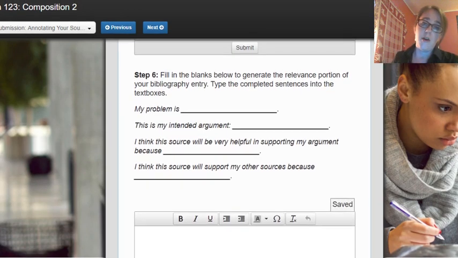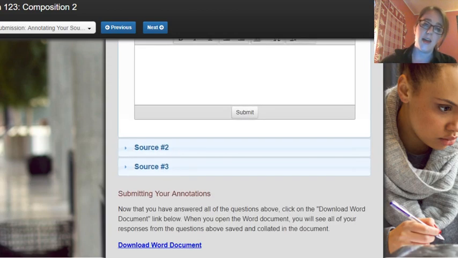Step 6. Fill in the blanks in connection with this resource. My problem is this, my intended argument is this, and I believe that this source will be very helpful in supporting my argument because, why? And I think this source will support my other sources because. So what we're doing in step 6 is stating this is my problem. This specific source will be very valuable because it's giving me this information, and it will also help and work with my other sources as well. Okay, if you have any questions on this, let me know.